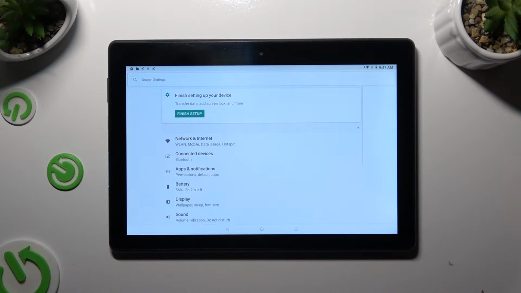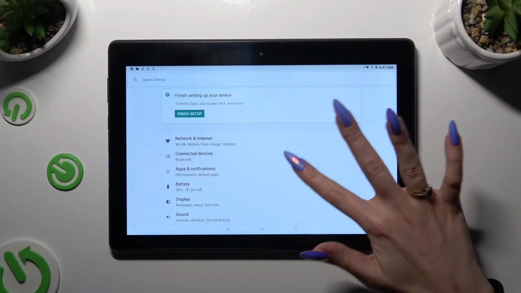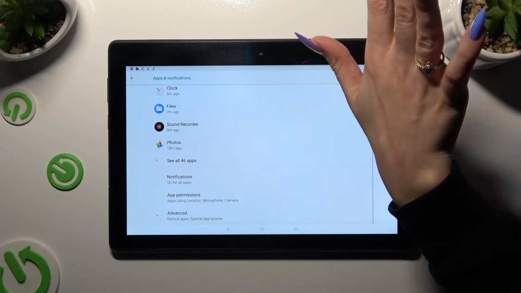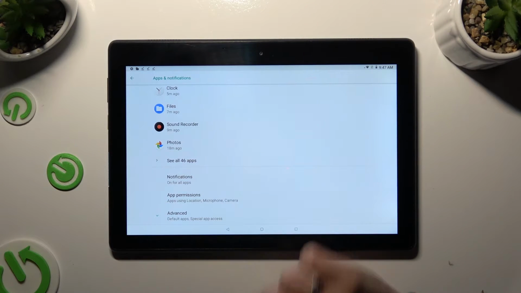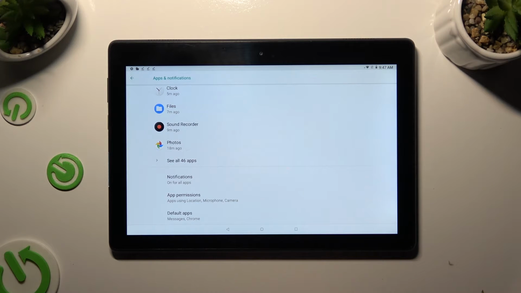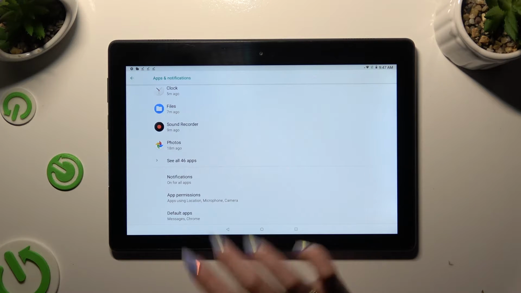In those settings, select Apps and Notifications. Scroll all the way down and hit Advanced at the bottom. Then click on Default Apps.